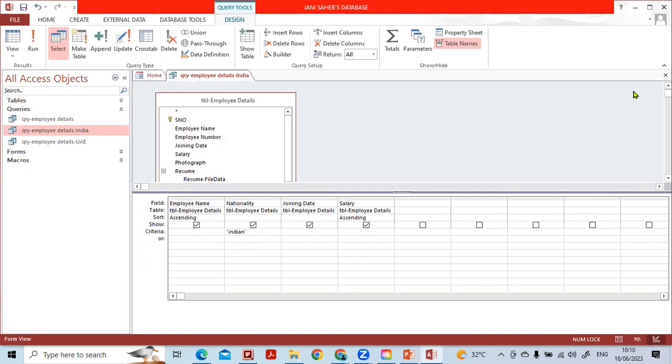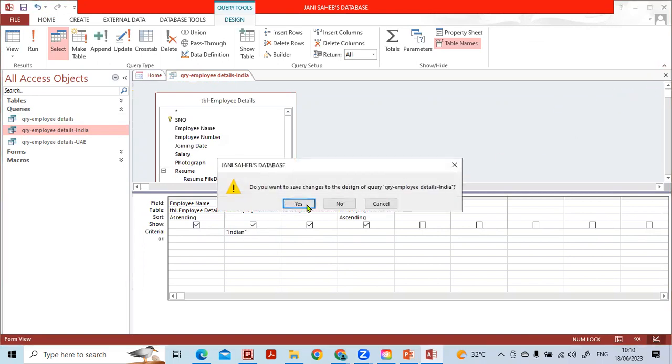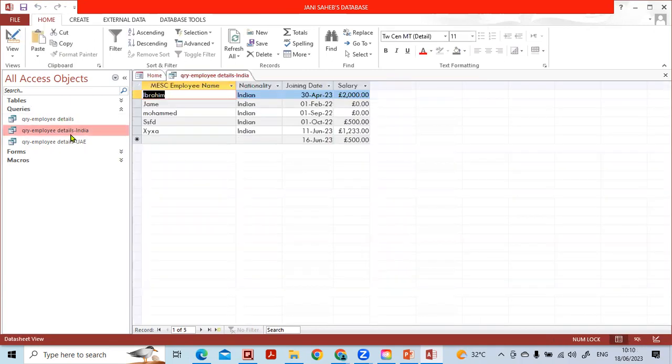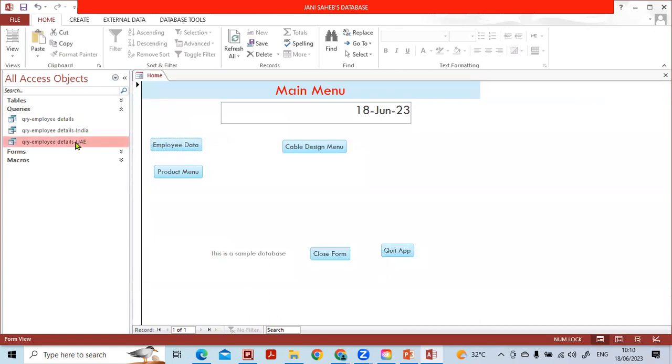Now I close this one and run it. It gives only Indians. So I have a query only for Indians. It is not possible in Excel like this. Here it is automatic filtering. Now I go to the UAE one.